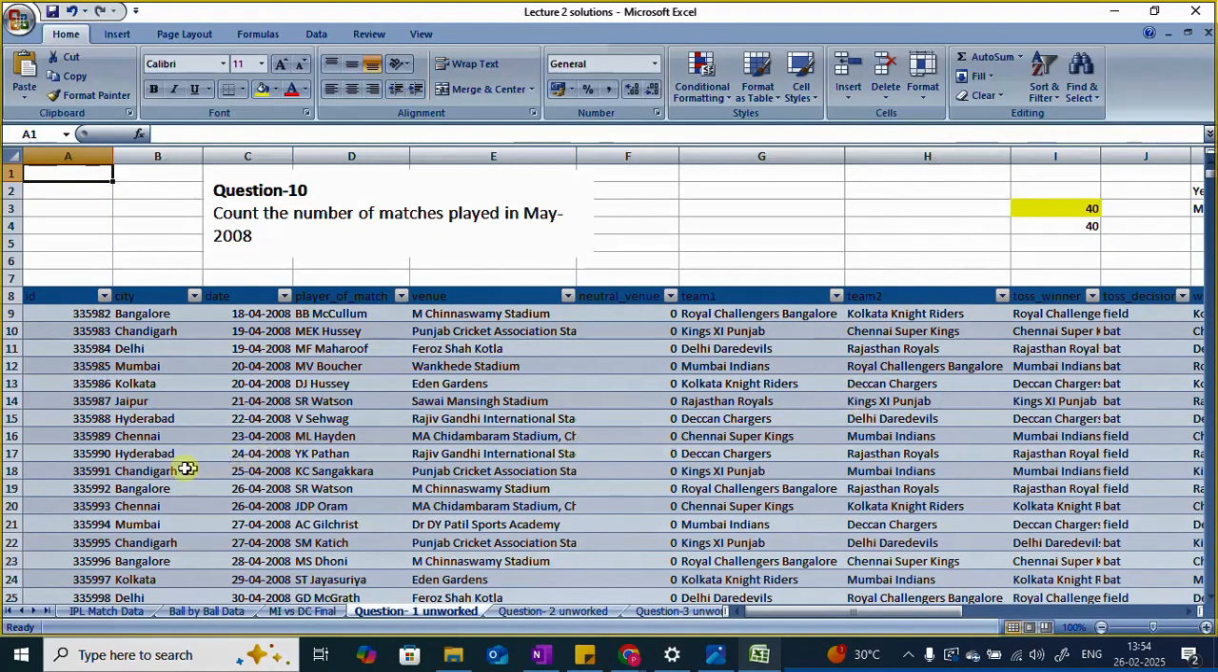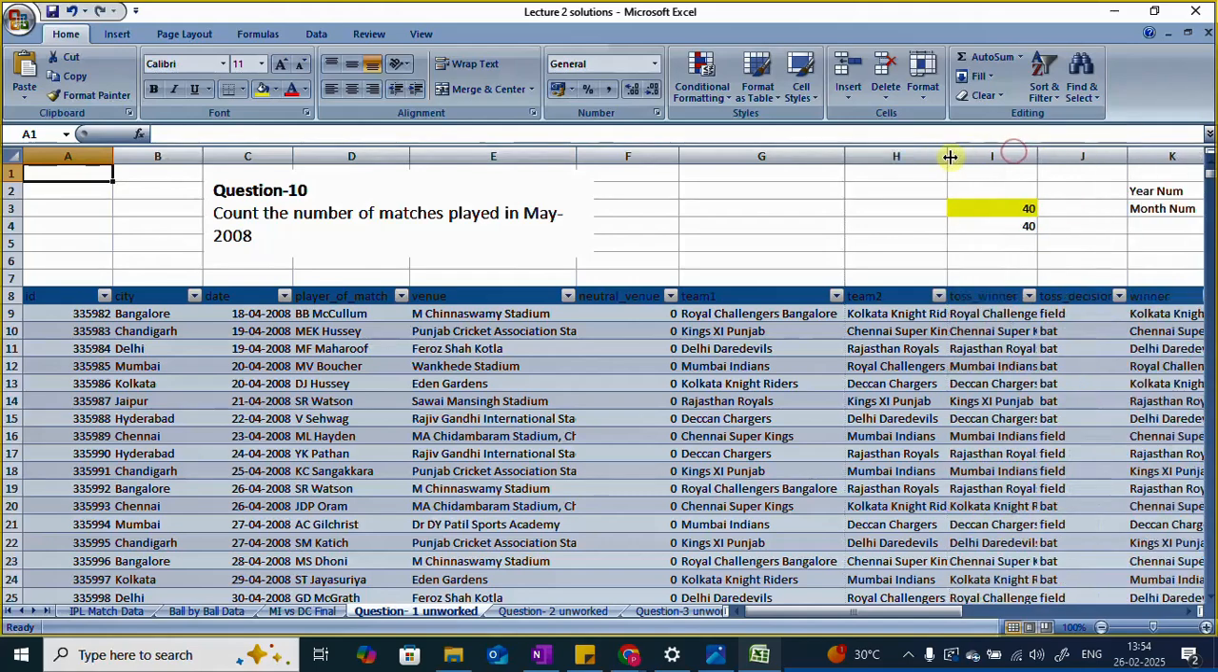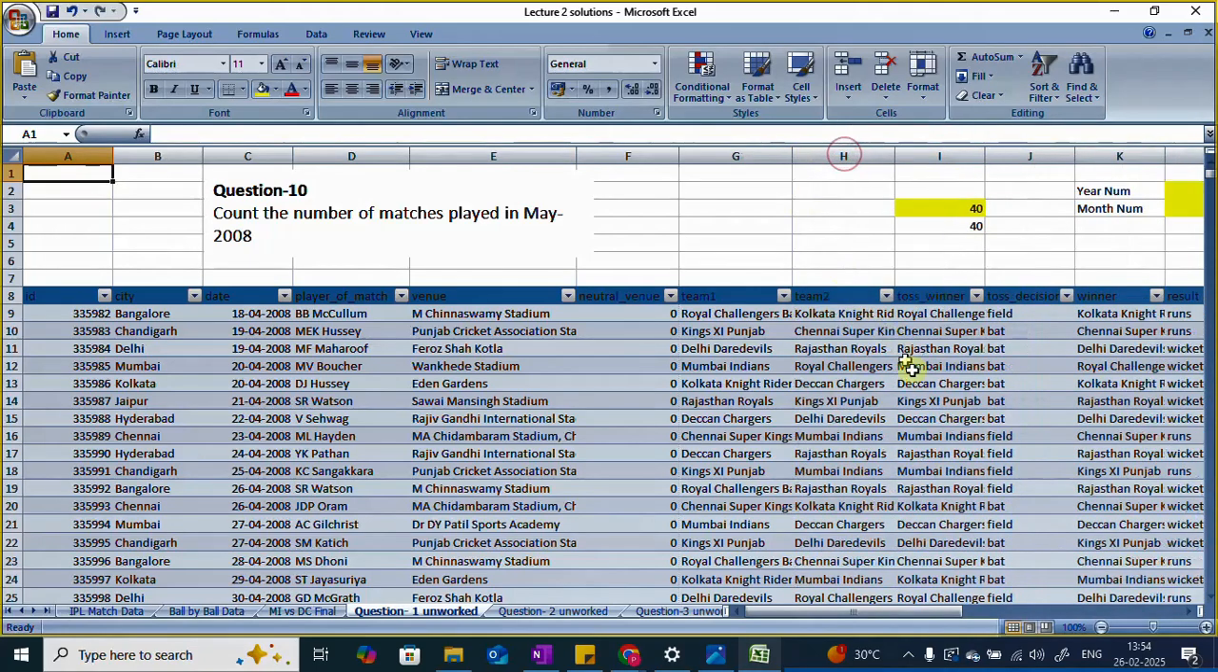For example, I'll pick one row, row 15. You can see there is a match played in Hyderabad. Obviously this is in April, and the player of the match, basically the man of the match, was Virender Sehwag. It happened at Rajiv Gandhi International Stadium in Hyderabad, and the teams were Deccan Chargers and Delhi Daredevils. Okay, and who won the toss? It's mentioned also who won the toss. See how beautifully I have documented all this data.